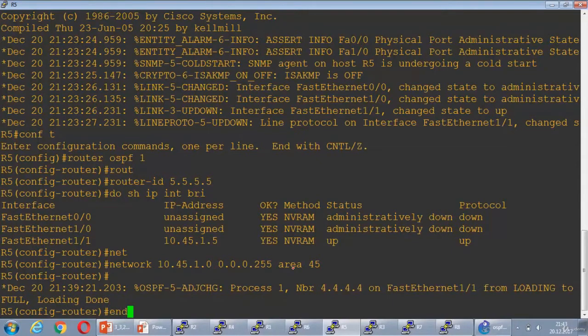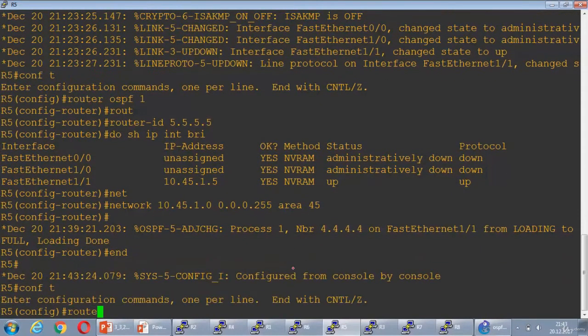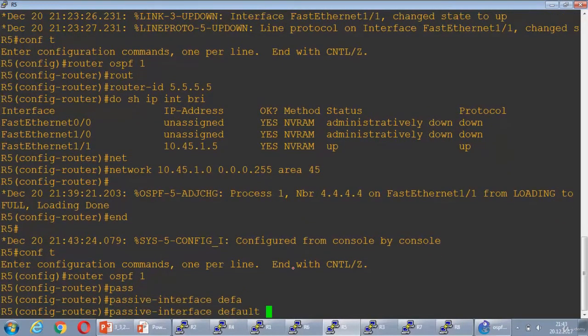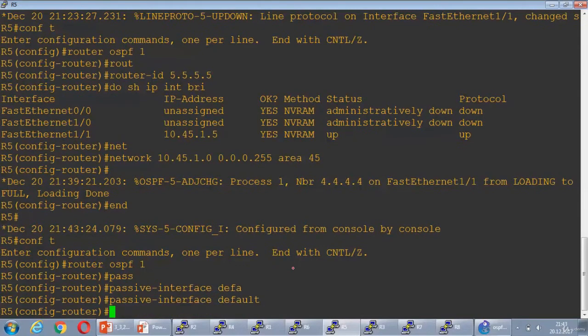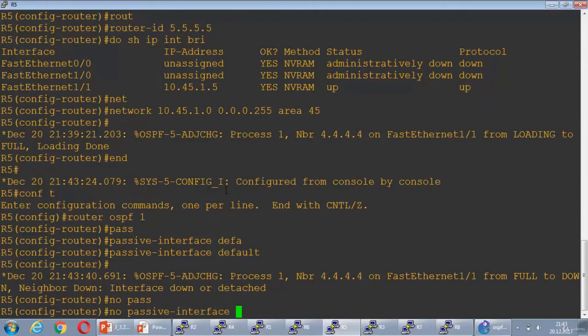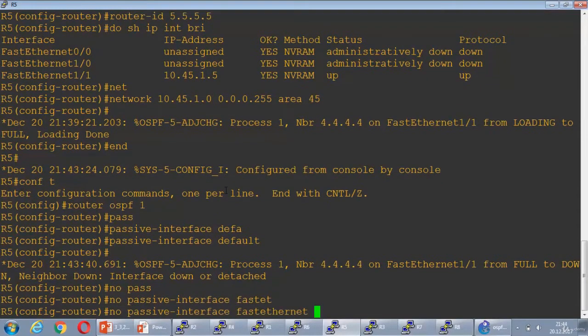Router OSPF 1, and I'm configuring passive-interface default, which activates passive interface on all interfaces. As soon as I configure it, my OSPF adjacency is down, as you can see, because I'm not sending hello packets from the FastEthernet 1.1, which has a configured IP. The thing I'm gonna do here is just activate this interface by using the no passive-interface fast 1.1 command.